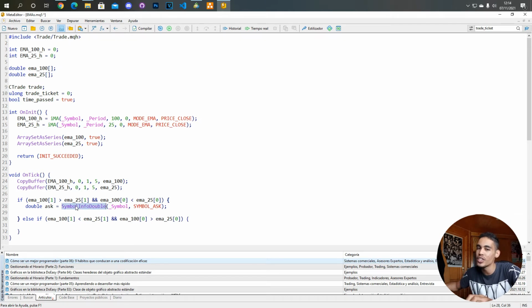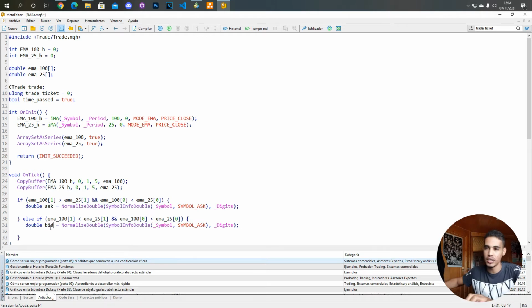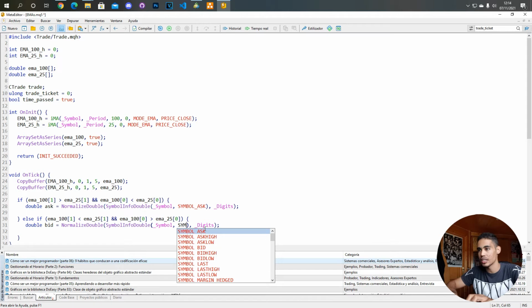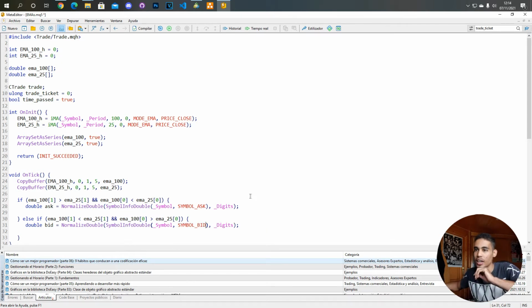But the problem is that this function sometimes returns a number with a lot of digits. So we have to normalize that and set the number to the number of digits of the current market. For that, we are going to use NormalizeDouble. And here we are going to send as the first argument what we take in SymbolInfoDouble, and the next thing is the digits, so the current digits of the market. So with this, we took the ask, and now we have to take the bid in case of a sell. So here we put bid, and instead of SYMBOL_ASK, we are going to put SYMBOL_BID. And now we have the bid and the ask.